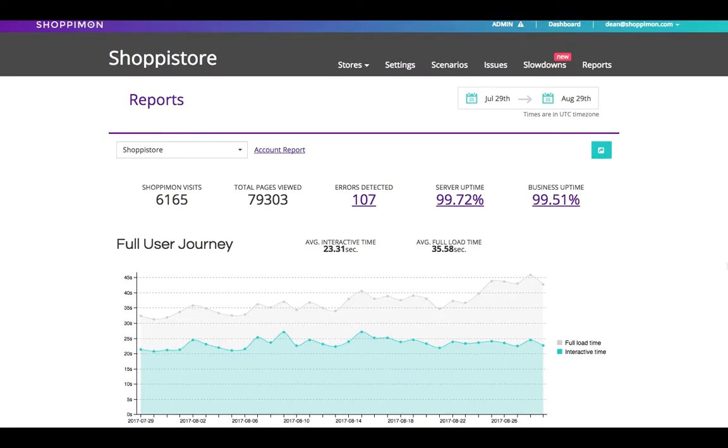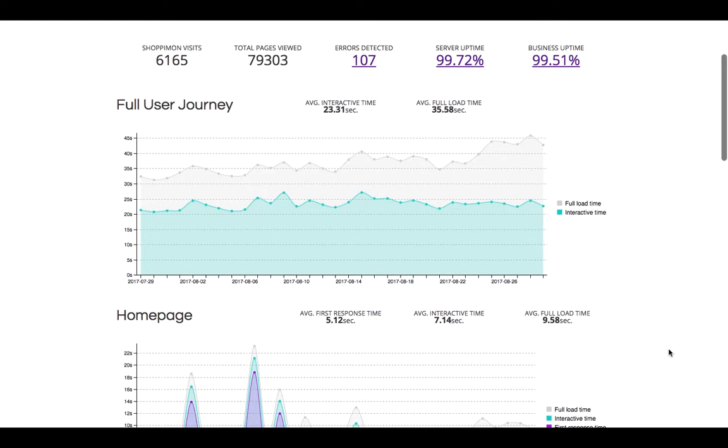The first graph shows the full user journey. Full user journey is the amount of time it takes to get all the way from the home page to the checkout. On this graph we show 2 times. The first is the interactive time, which is the amount of time it takes for the page to become usable by the visitor, and the second is the full load time. This is the amount of time it takes for the entire page to load, including all of the elements.